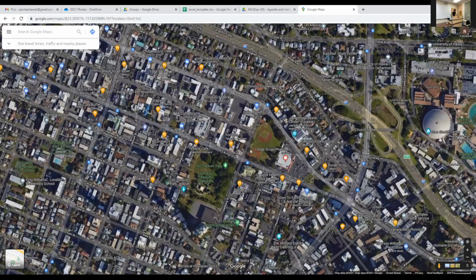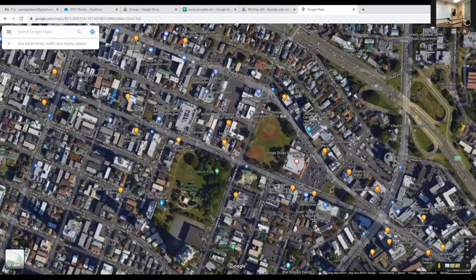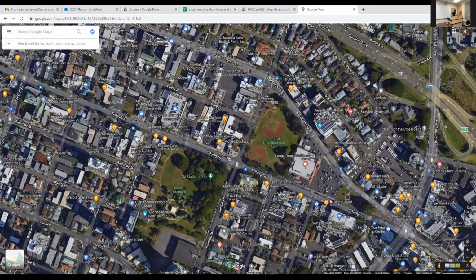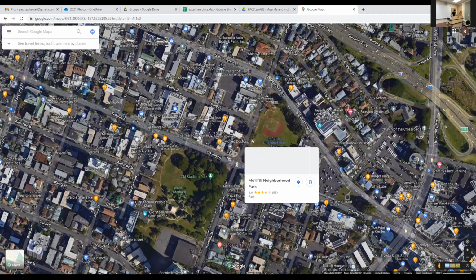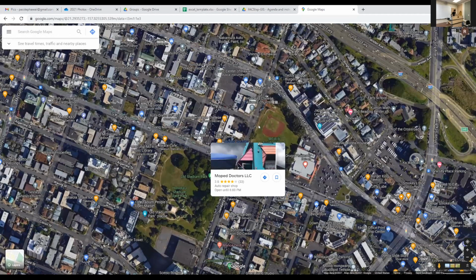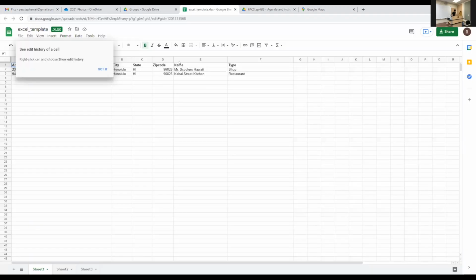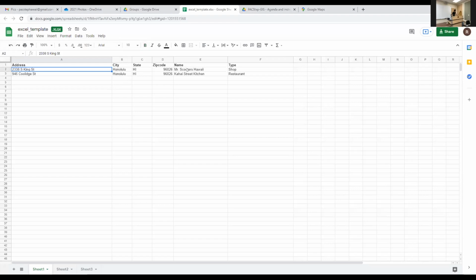And the great thing about Google Maps is that it gives us all these businesses and services, right? Restaurants, supermarkets, different types of things. I put in two samples in the Google Map. I have the Mr. Scooters Hawaii, that's the mocha shop right at the intersection. I got the address from Google Maps. It's 2338 South King Street, Honolulu, Hawaii. Zip code is 96826. The name of the business and the type of business, I just put shop, right?